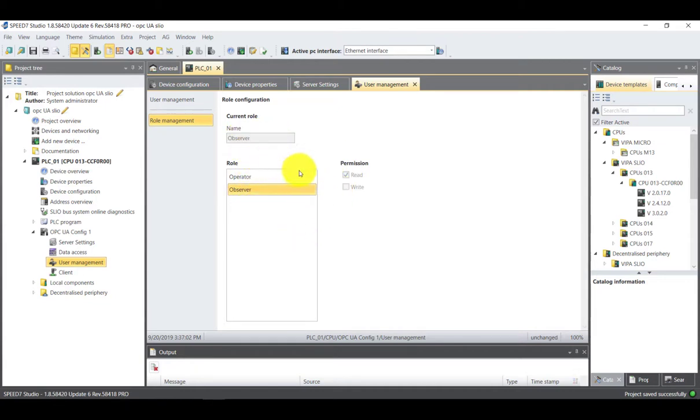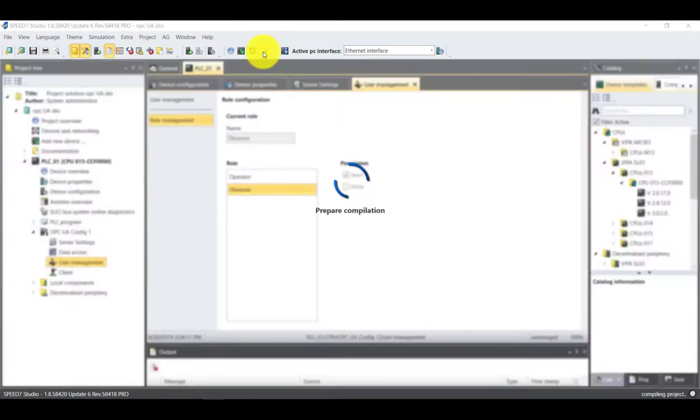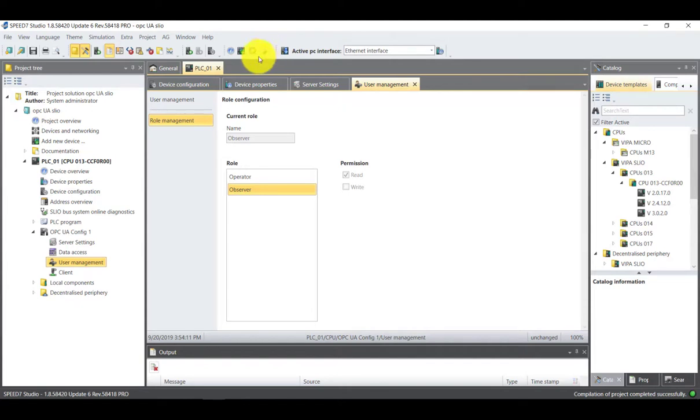Now we have finished here, and we can save it and compile all this OPC UA container. Now we are finished with the OPC UA server configuration. Now we bring the hardware configuration and this software from the OPC UA together and transfer it into the SLIO PLC.